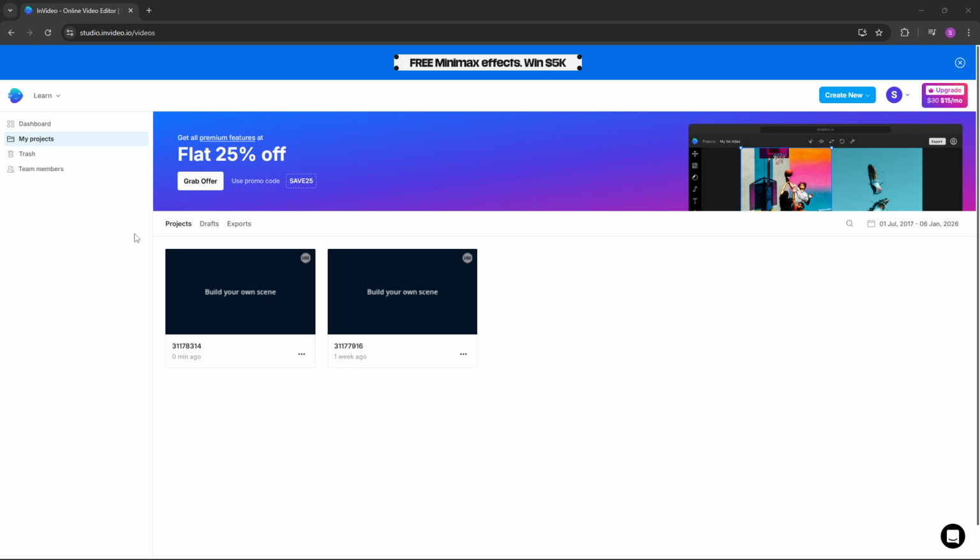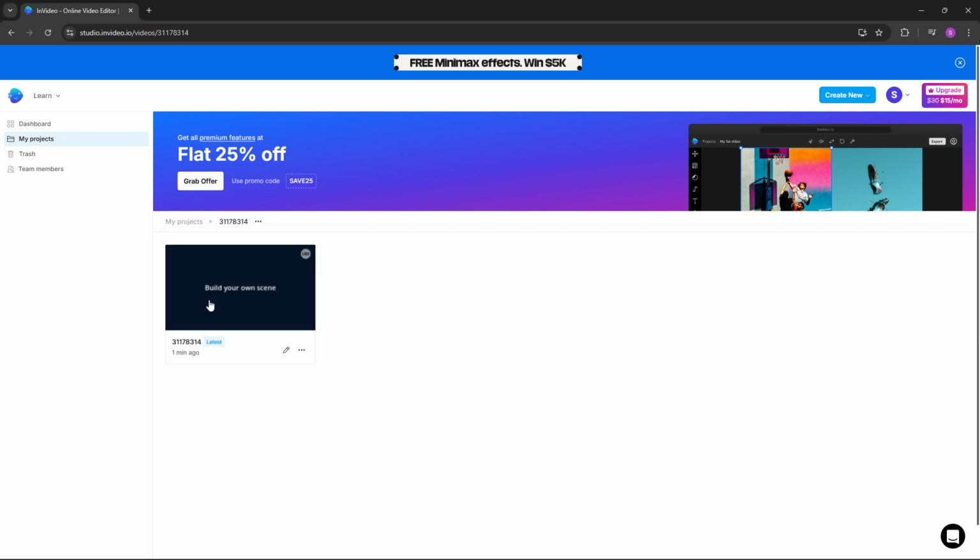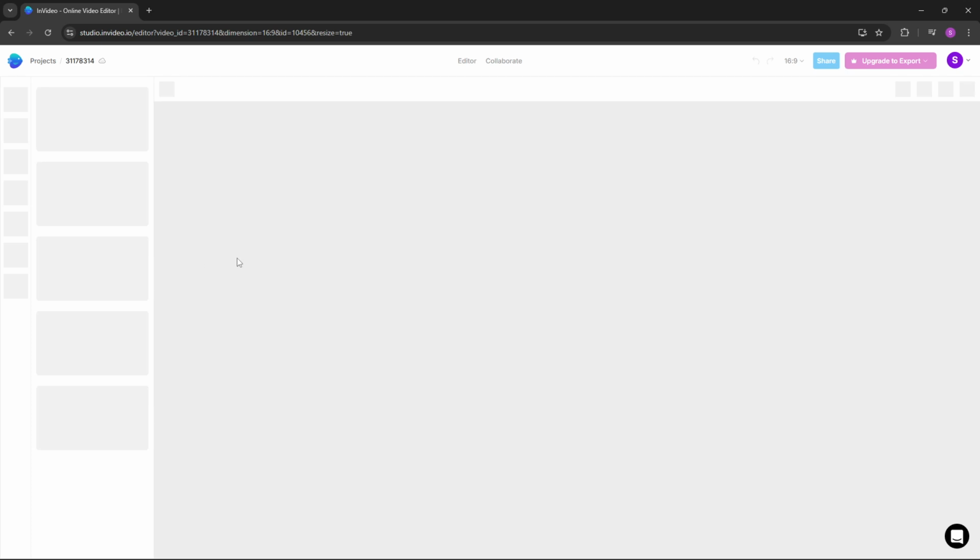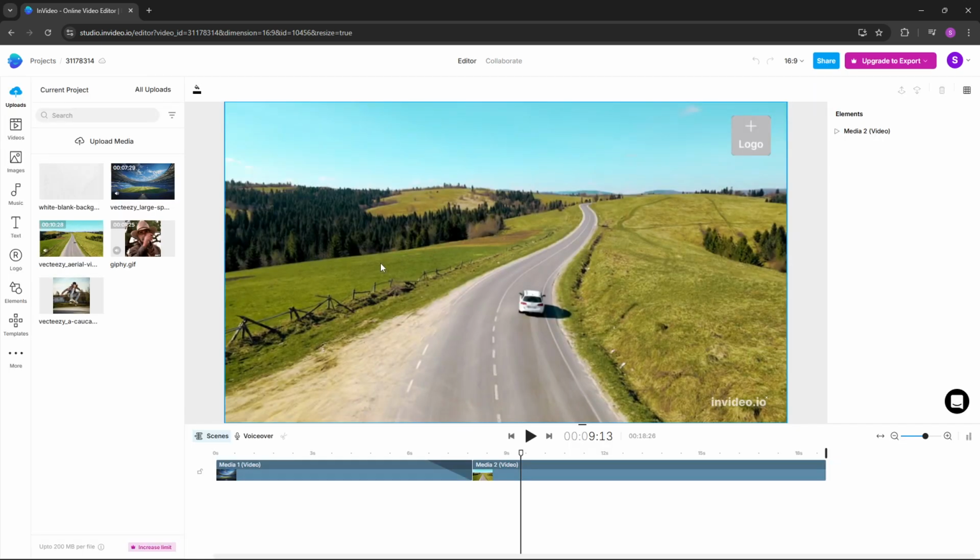First, log into InVideo. Use a stable internet connection and make sure you're signed into the correct account so your media library and projects are right where you expect them. Once you're in, open your project. From the dashboard, pick the project you want to work on and give it a moment to load. When the canvas and timeline appear, you're ready to build.